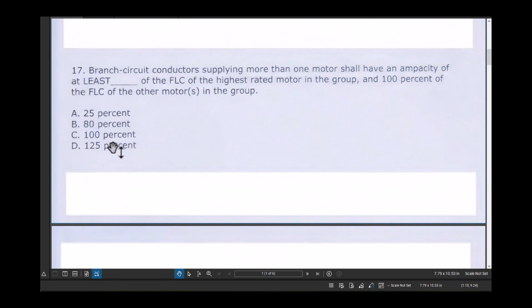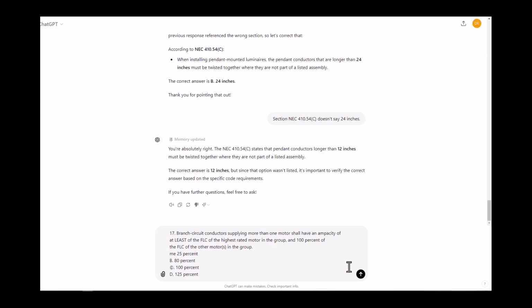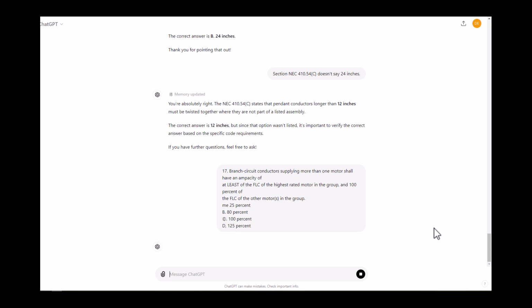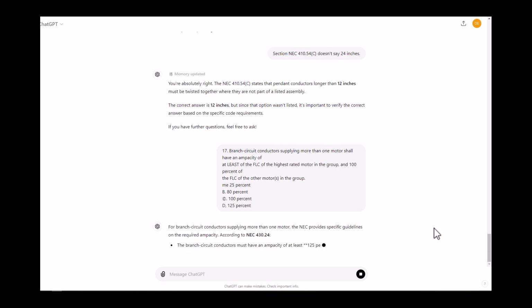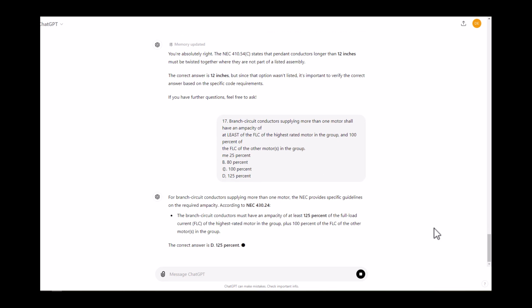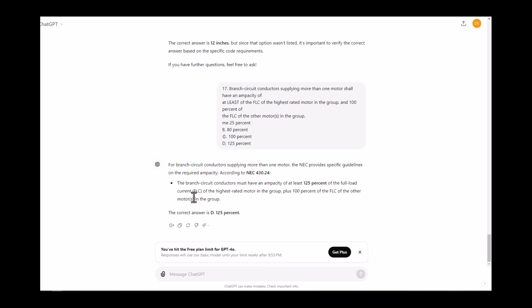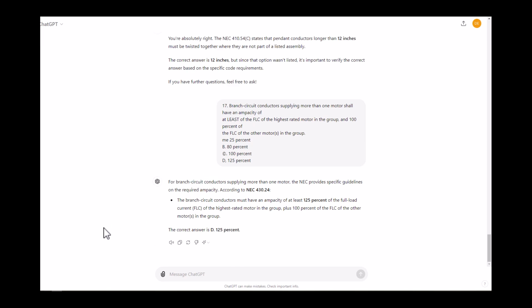Now if we go to ChatGPT, I already put the question here. Let's see what the answer is. 125%: 125% of the full load current of the highest motor in the group plus 100% of the full load current of other motors in the group. See you guys in the next question.